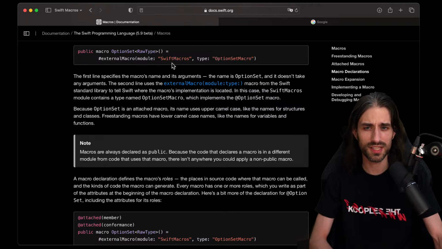It's interesting that Swift isn't able to make that link by itself. And I'm also curious to see, do the two things, the declaration and the implementation, live inside the same Swift package, or do you have to declare the macro inside your app? It's still a bit mysterious, but hopefully we should get some answers soon. And so in this case, the Swift macros module contains a type named OptionSet macro, which implements the @OptionSet macro.